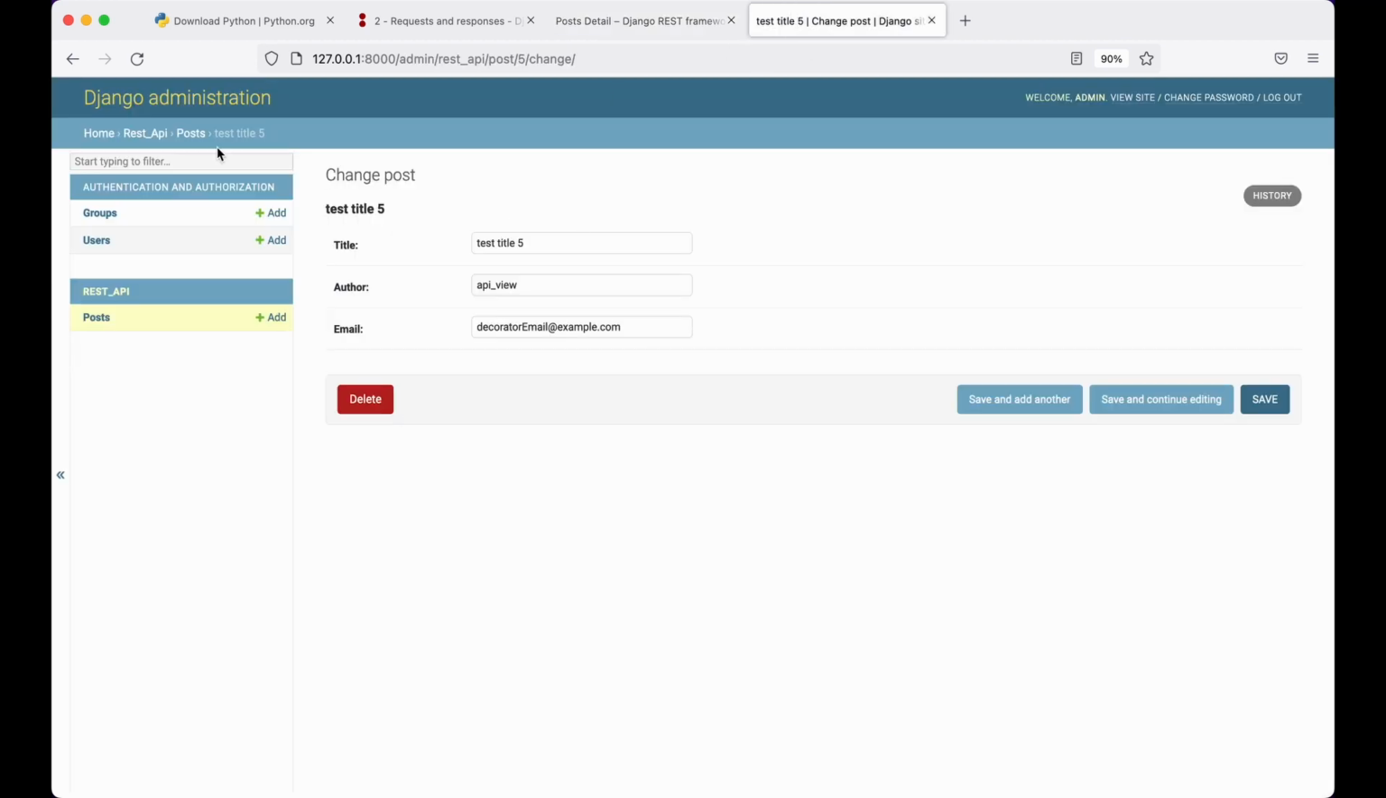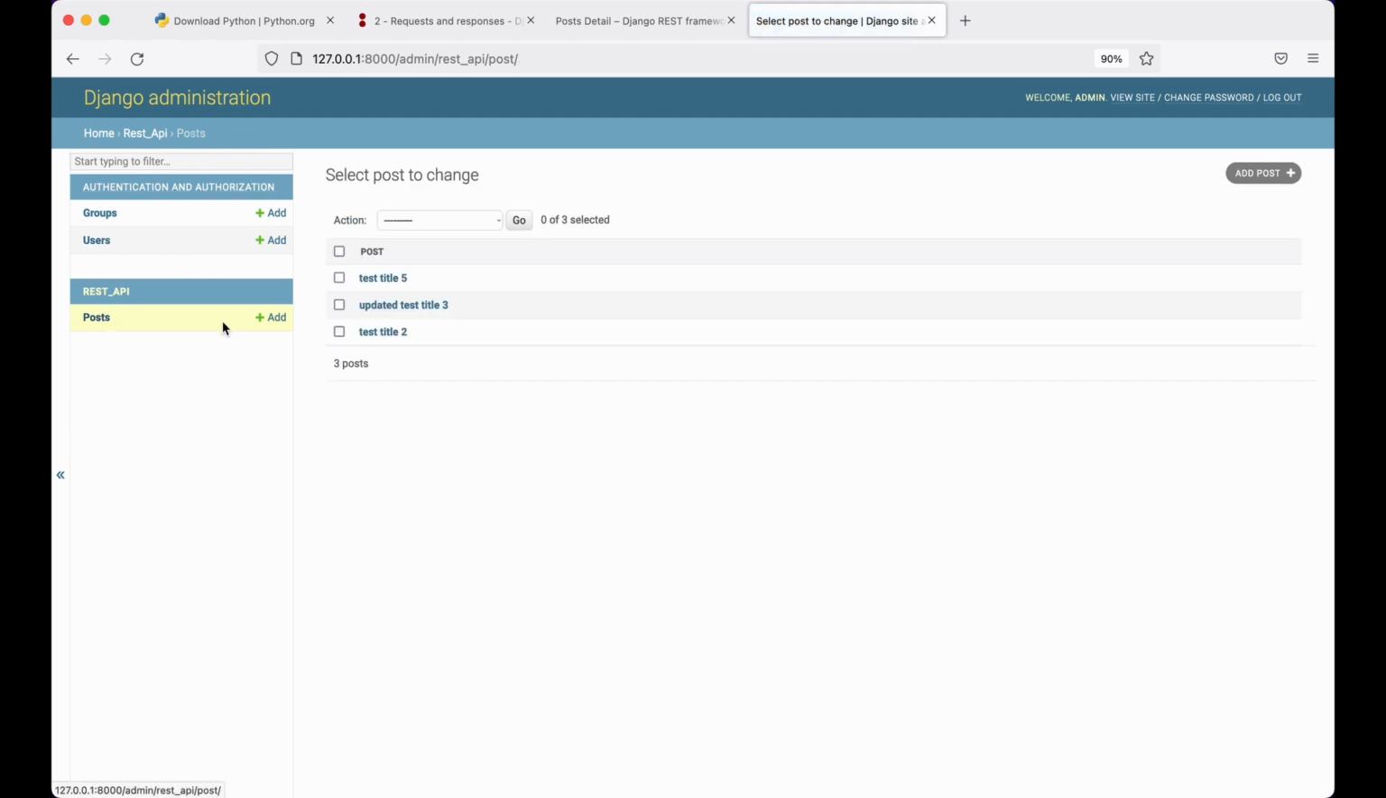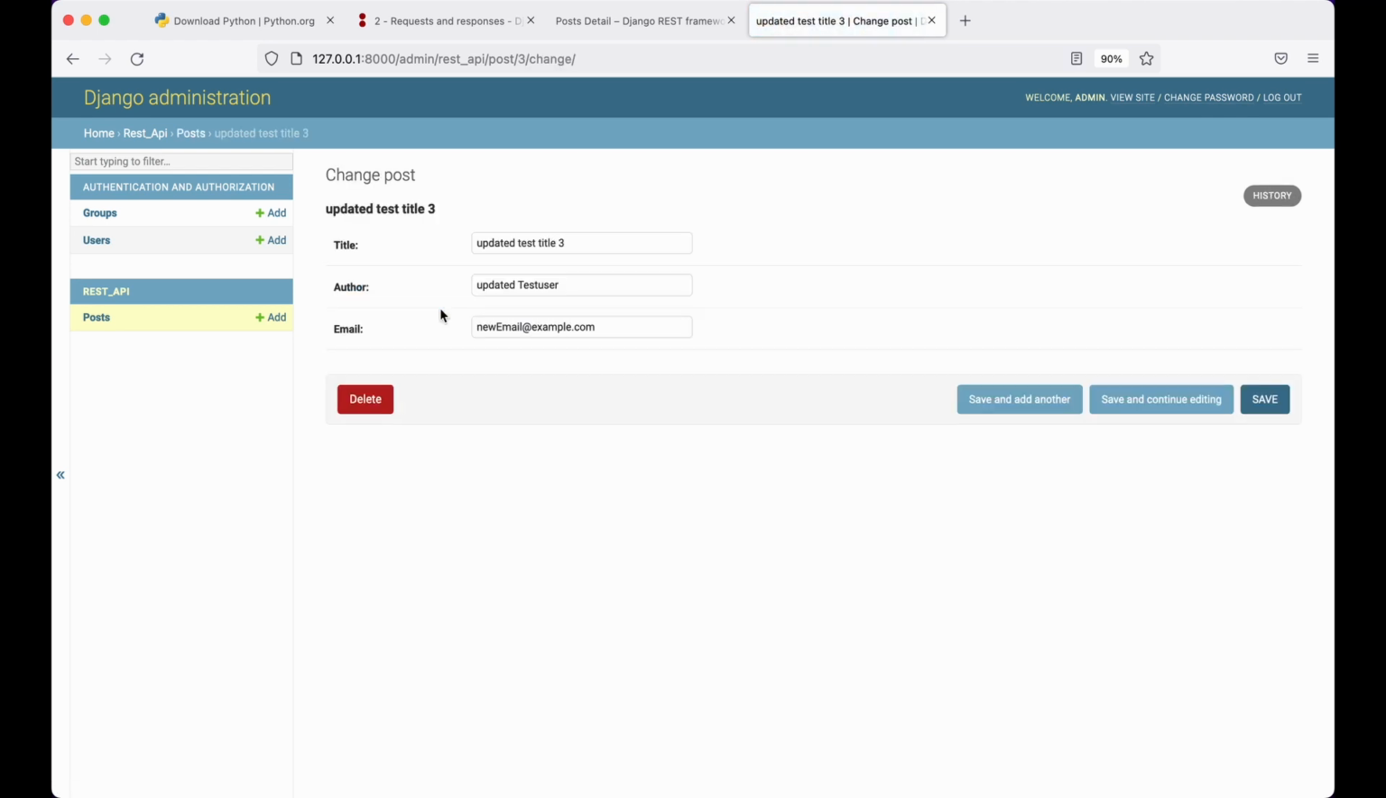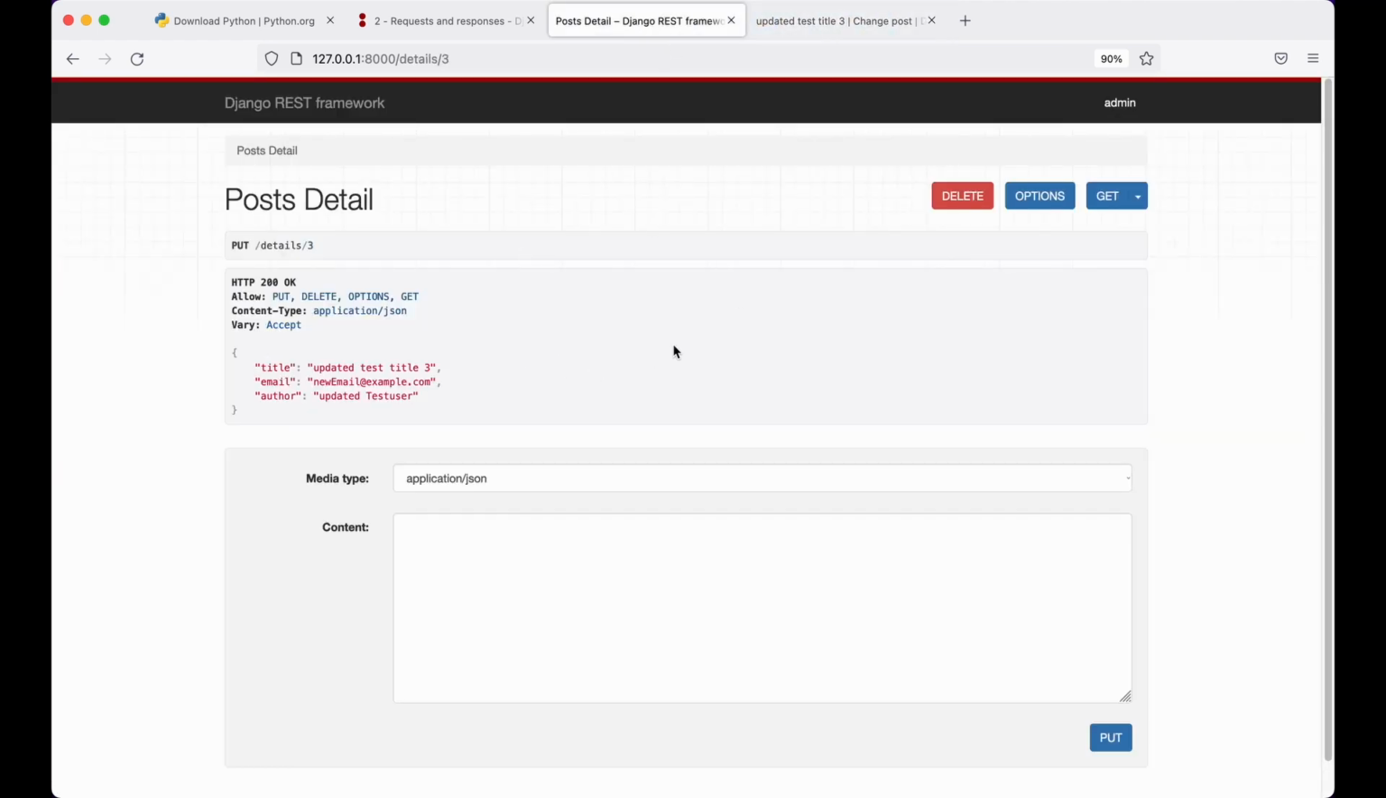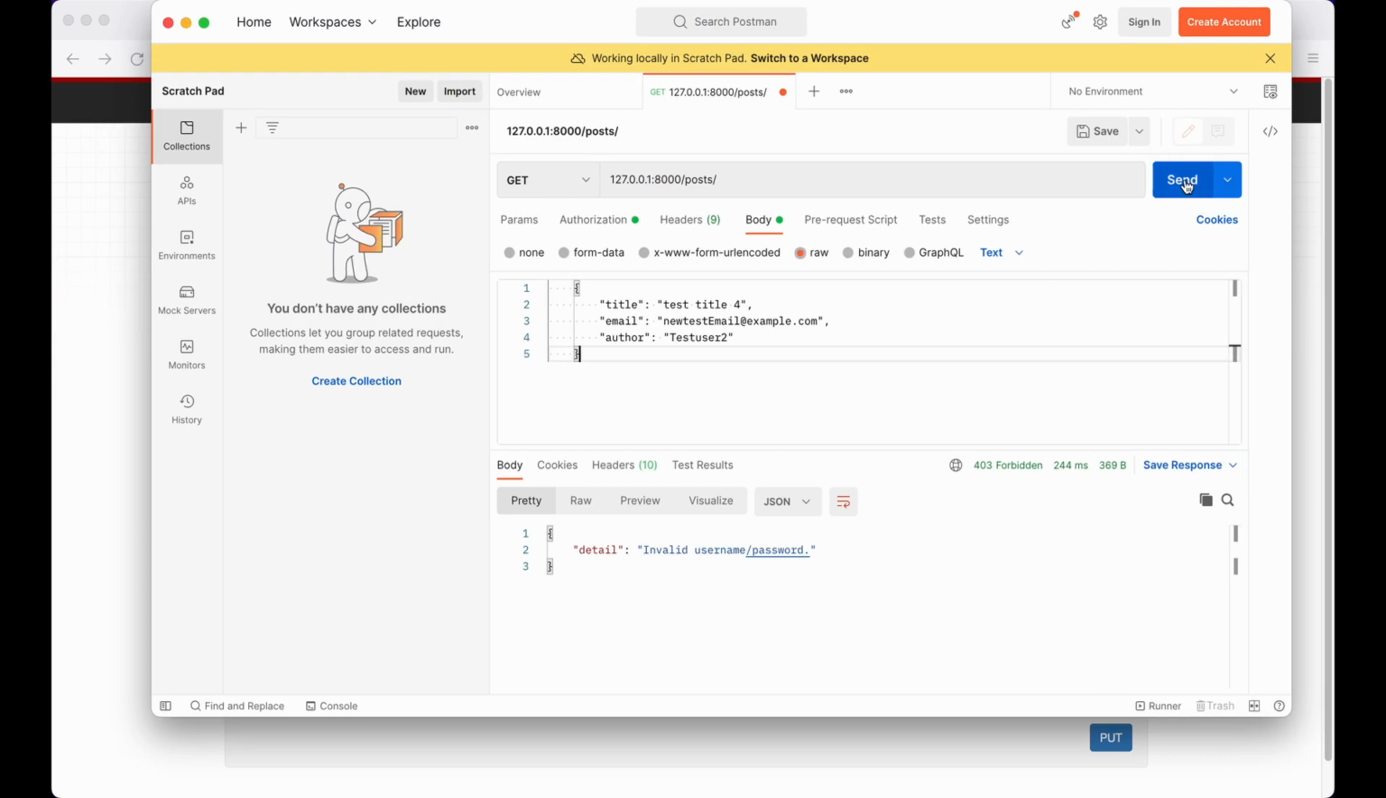As you see, updated test title 3, updated test user. If we go back to our admin and here site post, you can see it's updated test title 3 already here. So as you see, with the help of the decorator, we got this beautiful view of Django admin, and also we get all the functionalities, so we don't need Postman anymore. And also you can't access this if you are not logged in anymore, because if you go inside Postman and try to fetch something, now you see it says invalid username and password.